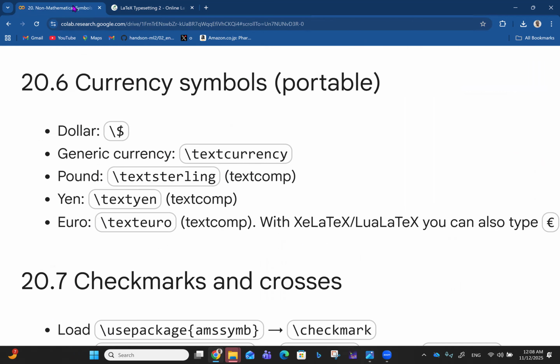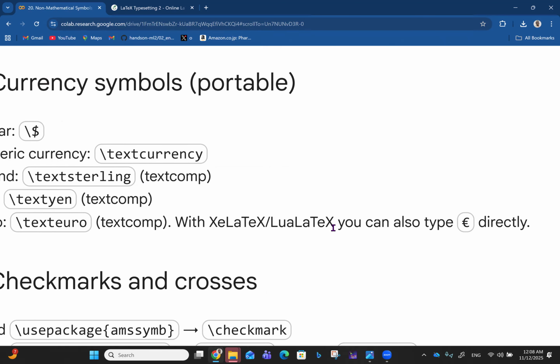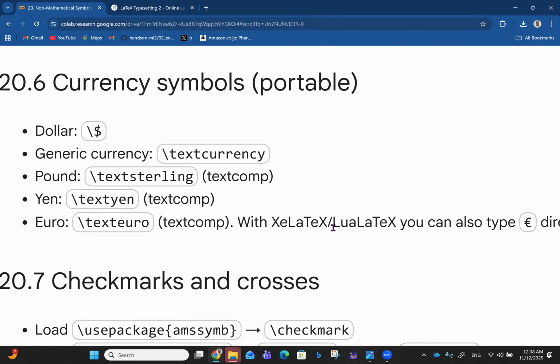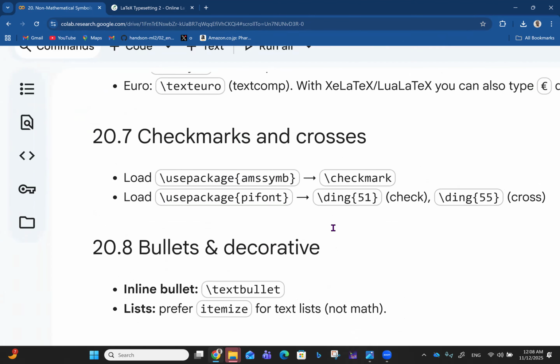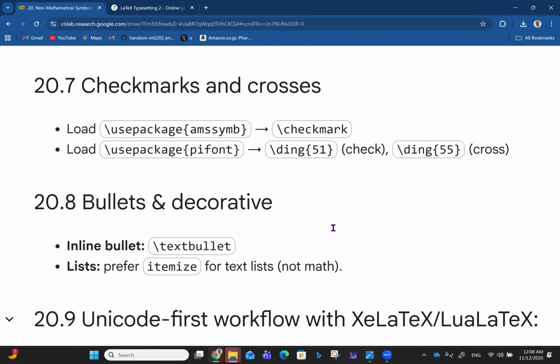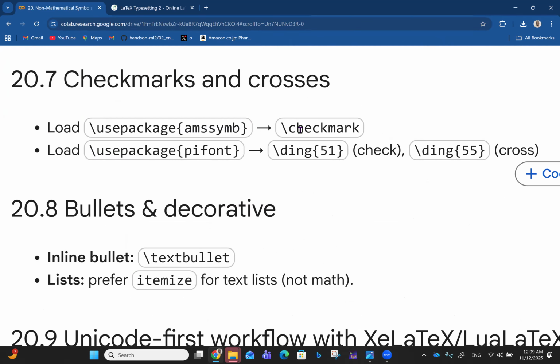We saw pound already, text backslash text calling using the Textcomp package, yen, text yen, euro, text euro. With XeLaTeX and LuaLaTeX, you can also type euro directly. Then we have check marks and crosses. We're talking about non-mathematical symbols. So for check marks and crosses, you can use package amssymb and you have check mark.